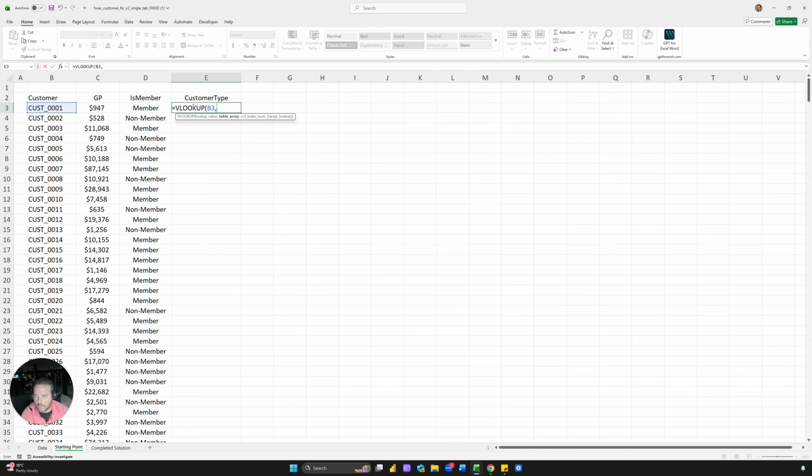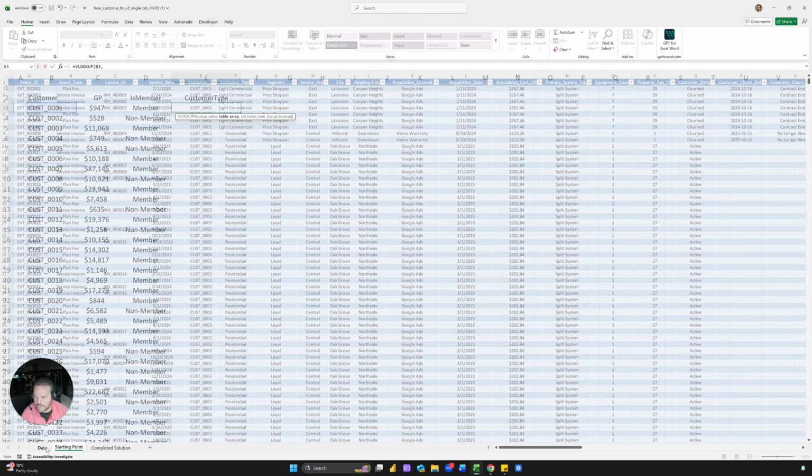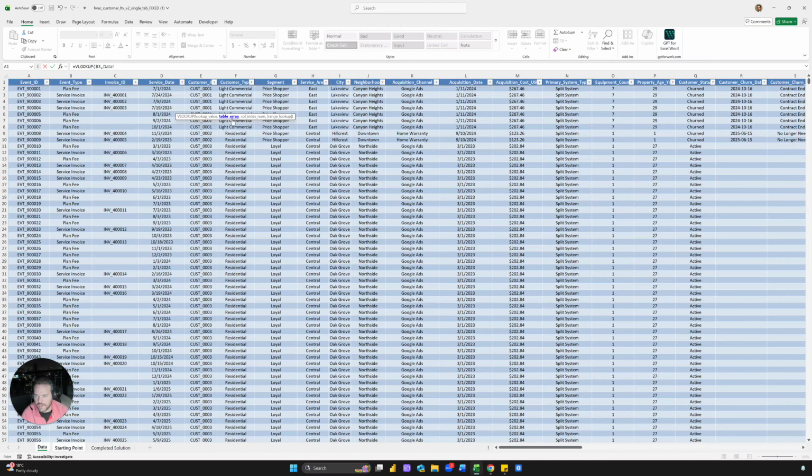So equals VLOOKUP. The first thing is, what are we looking up? So we want to look up customer ID. And then the next thing is the table array. Where is the customer ID? It's right here. And then where is the range? Where's the values that we want to return? And it just so happens it's right next to it. But say it was acquisition channel, then you would go over here. But it just so happens it's right here.